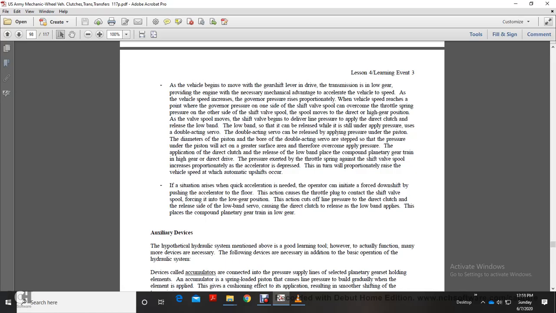Alright, the vehicle begins to move with the gear shift lever in drive. The transmission is in low gear, providing the engine with the necessary mechanical advantage to accelerate the vehicle. As the vehicle speed increases, the governor pressure rises proportionally to the vehicle speed, until it reaches the point where the governor pressure on one side of the shift valve overcomes the throttle spring pressure on the other side of the shift valve spool.